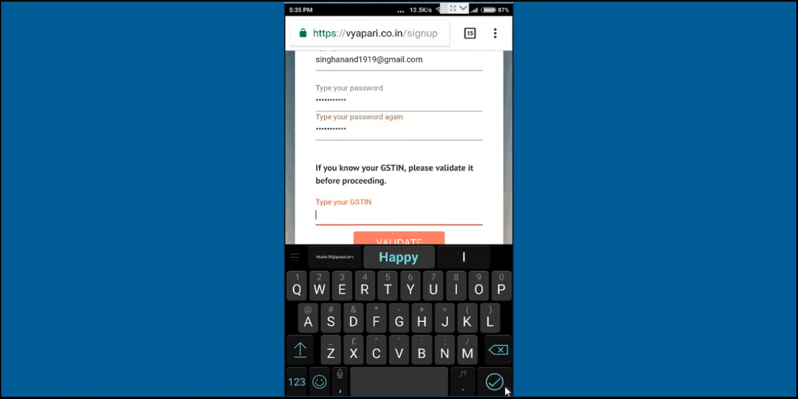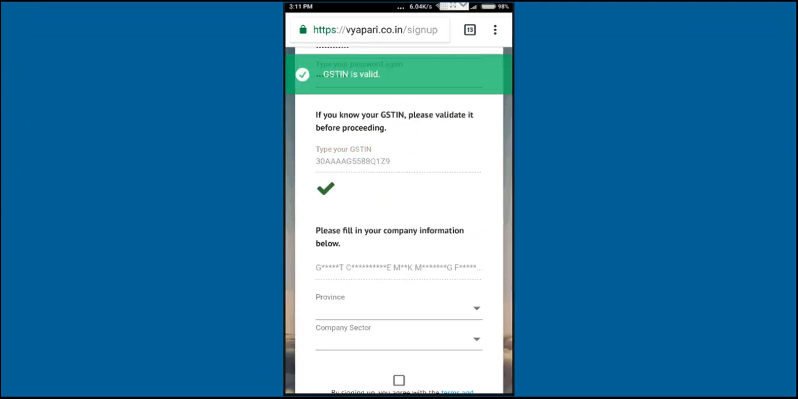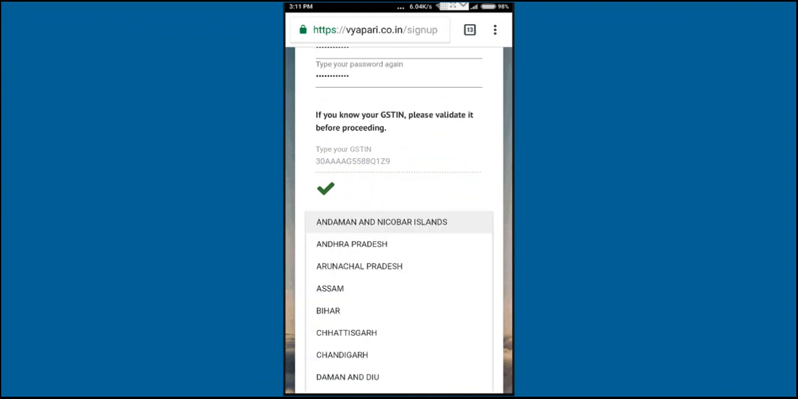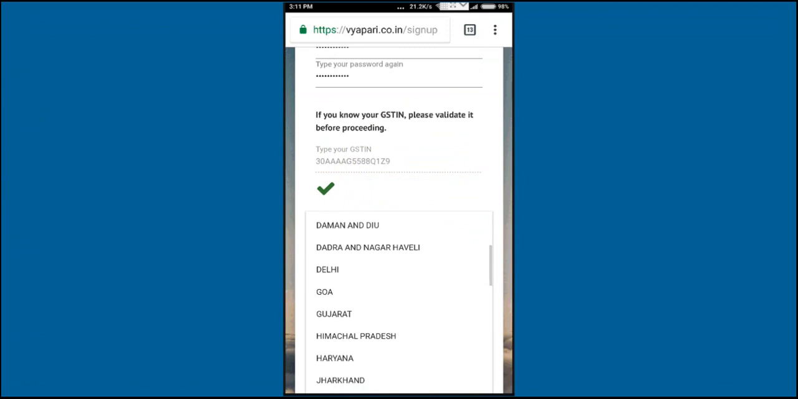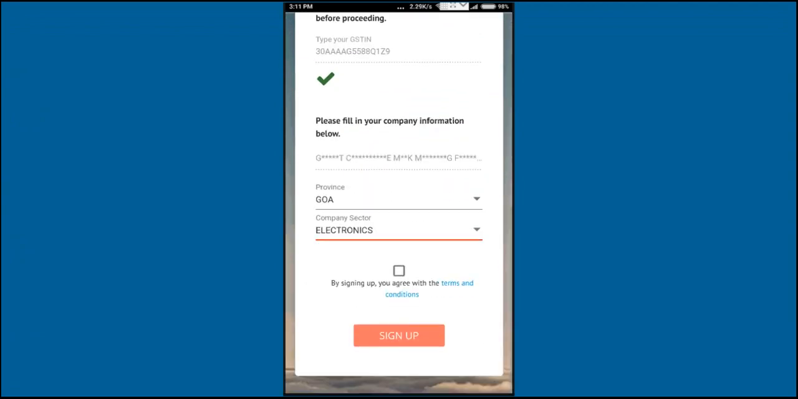Then add your GSTIN number and click on the Validate option. The app validates the GSTIN number. If it is valid, it will show as GSTIN valid, and in case the GSTIN is wrong, it will show as invalid GSTIN number. Then add company details like province and sector, tick the terms and conditions box, and click on the Sign Up option.